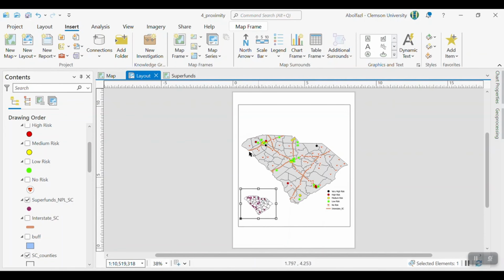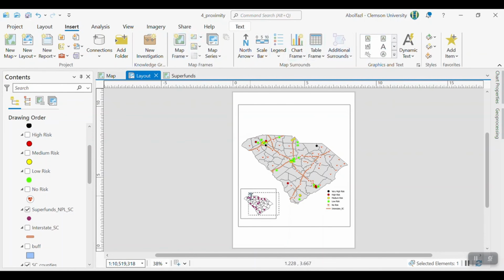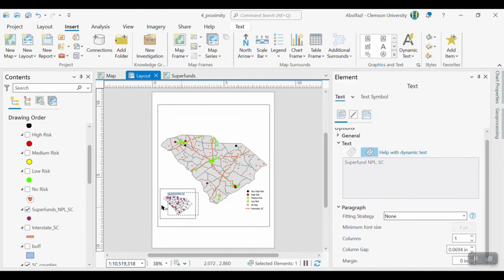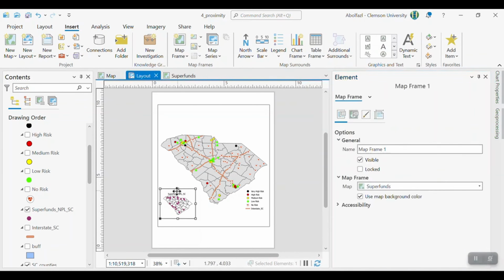Maybe I insert a title. I'm going to call this Superfund, SC, South Carolina. So here, Superfunds, National Priority List, South Carolina. And if you want, you can make it larger, but I think it's good.